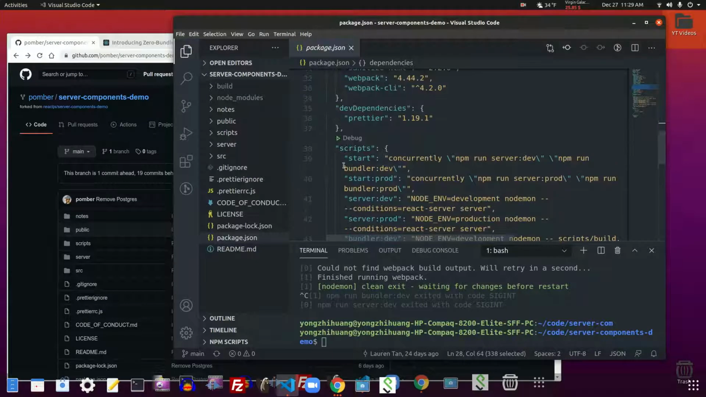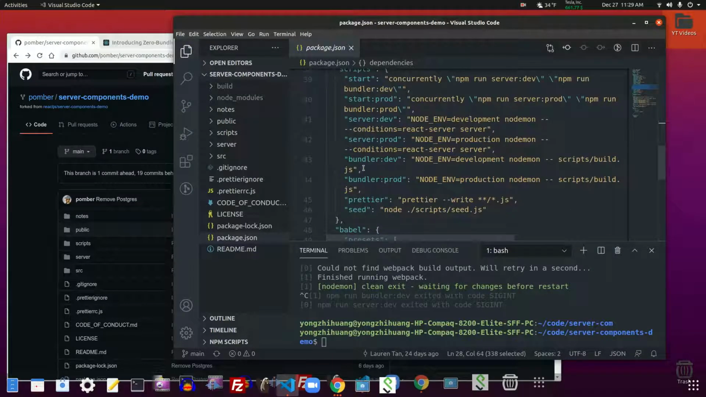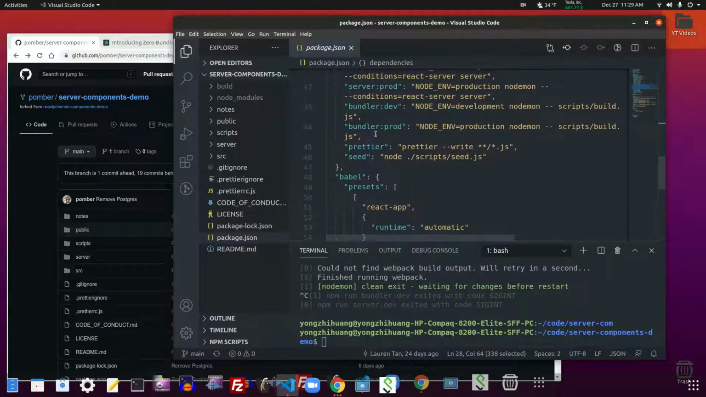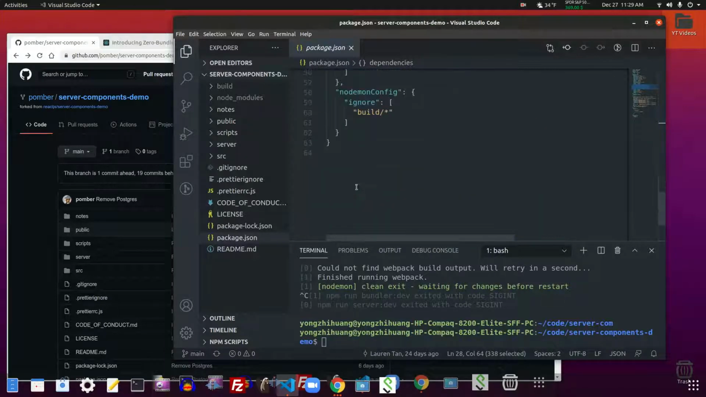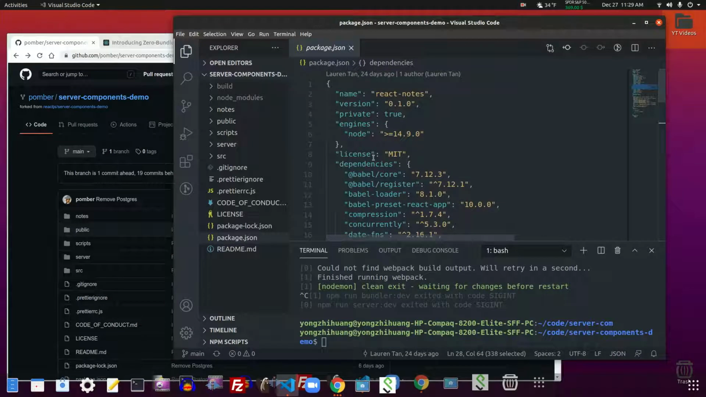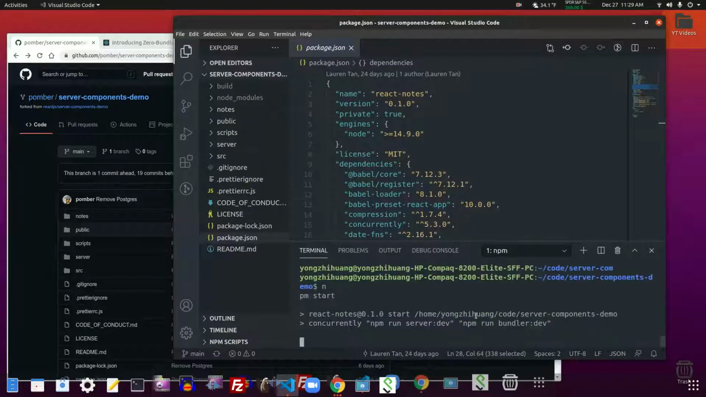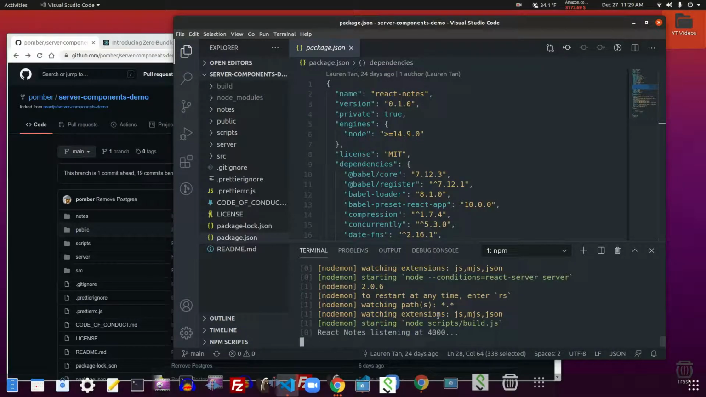Down here you have a couple of scripts. We'll check out what happens when you do a local dev versus a prod build. We'll do an npm start on local, and there are a couple of Babel and pretty much standard things. So with that said, once you do npm install, you can start the server by doing npm start. And this will start the server at 4000.